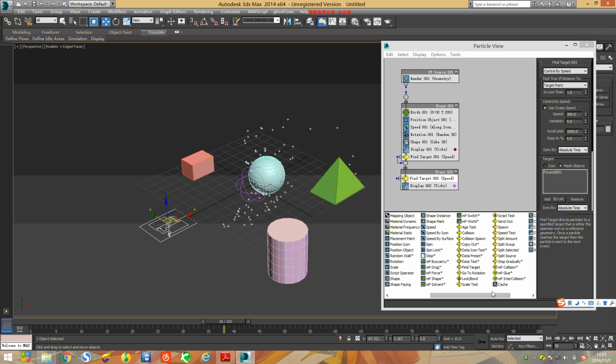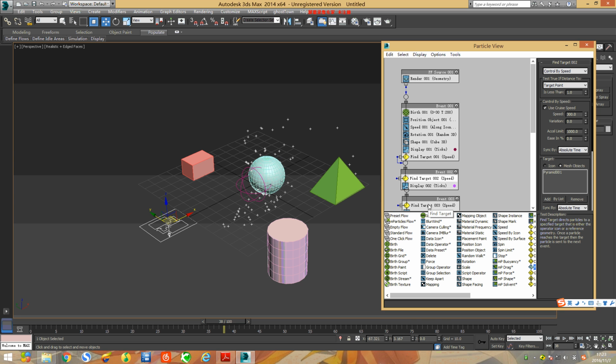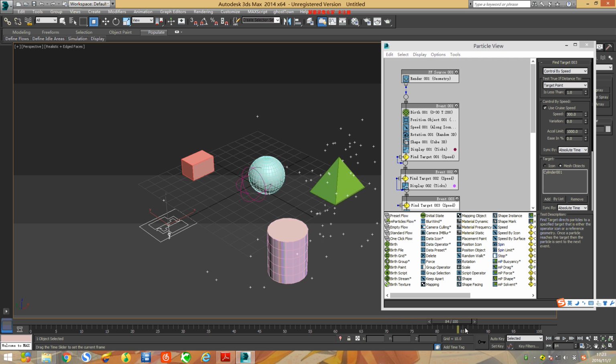Okay, so for the last step, we find another target here and drag it into this box, and then we click find target and select mesh objects, and we add this cylinder here, and then we connect these to this. Then we scroll this track bar, and we can see all the particles flow like this.